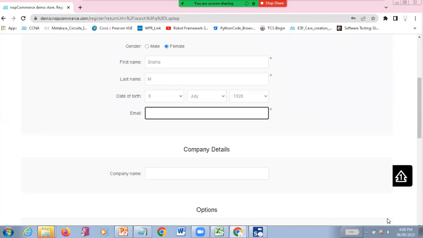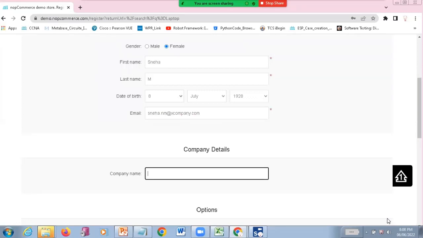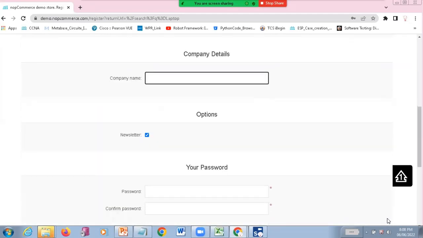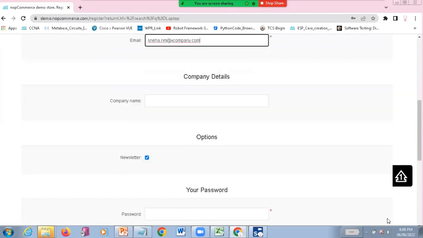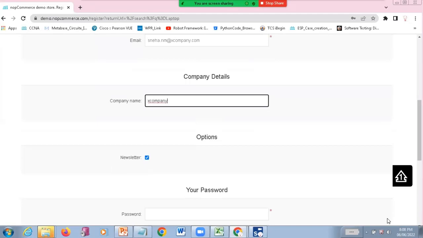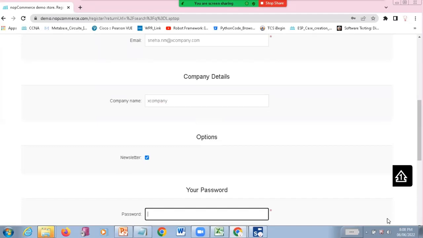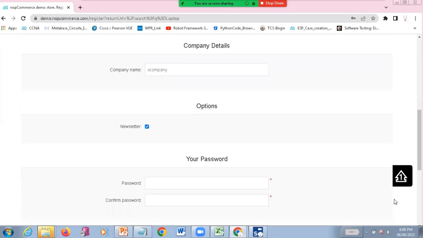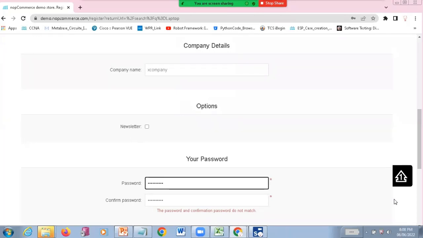See, now I changed it to female. It is showing up that also. Sneha.nm, and the company name is going to be some X company, that's what we have given, right? Yes. Some X company. See, we have unchecked that newsletters. Previously, we were not able to see these things, right or wrong? So we have made this mistake. The password and confirmation password do not match. Again, we are going to do some corrections here.